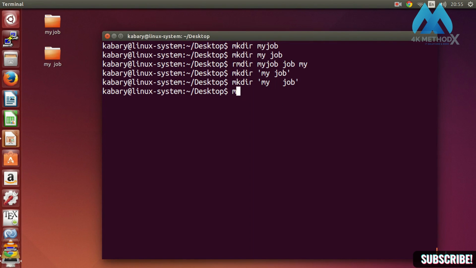So this was the first way. The first way is to put your file name, whether it's a directory, whether it's a file or whatever, and you have to surround your file name with single quotes. So this was the first way.